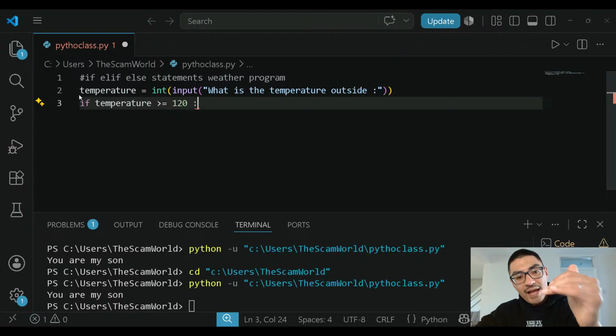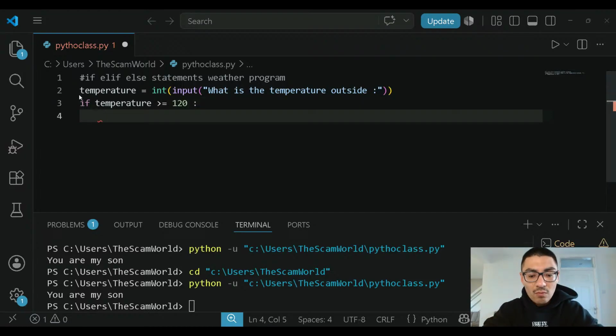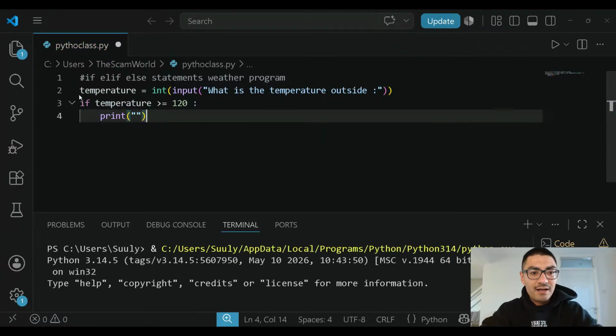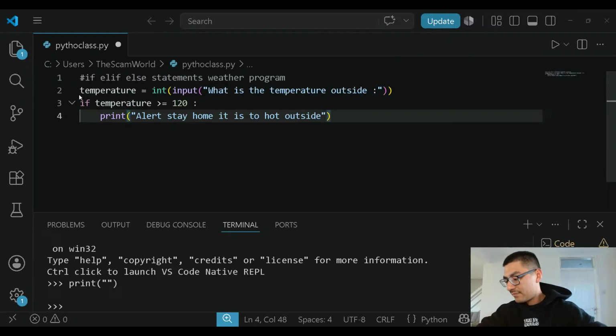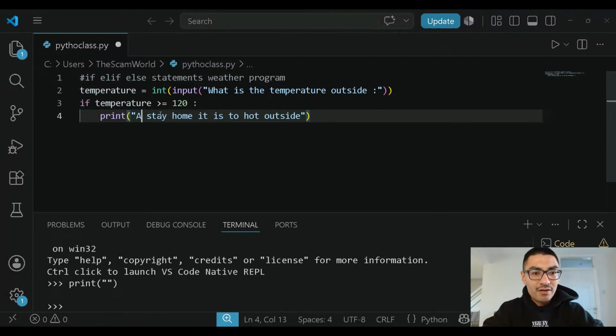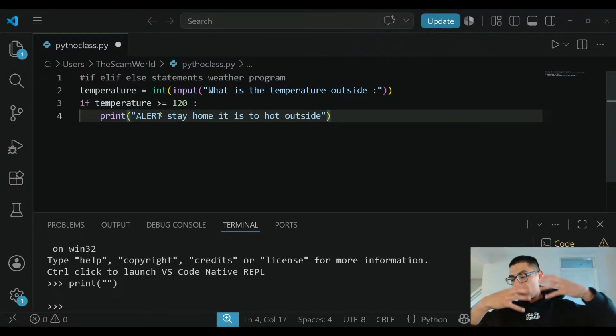So if temperature is greater or equal than 120, we're gonna tell the program to print alert, stay home. It is too hot outside. We can put the alert in capitals, to make it more like, oh, this is an alert. The temperature is too hot.